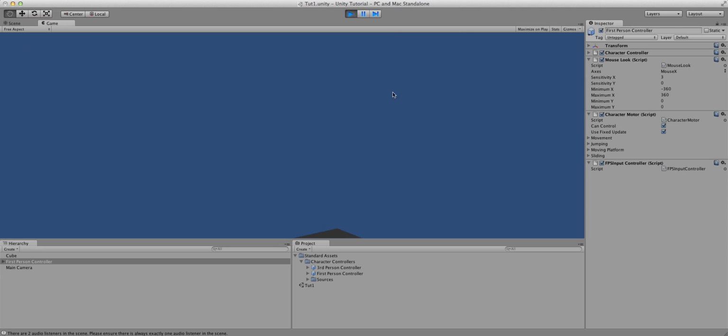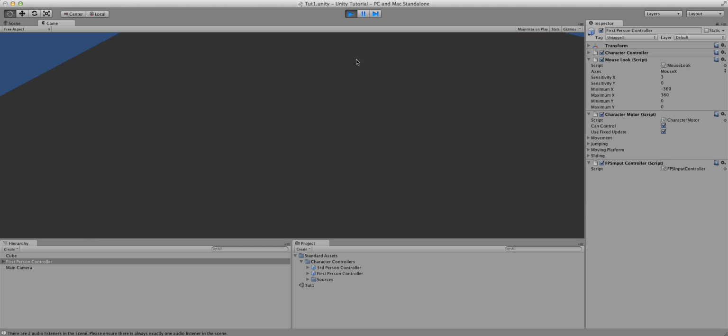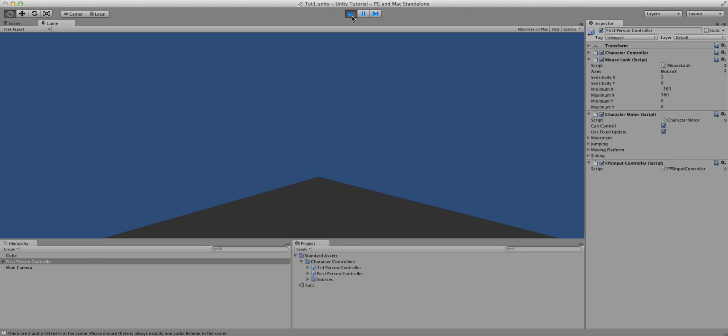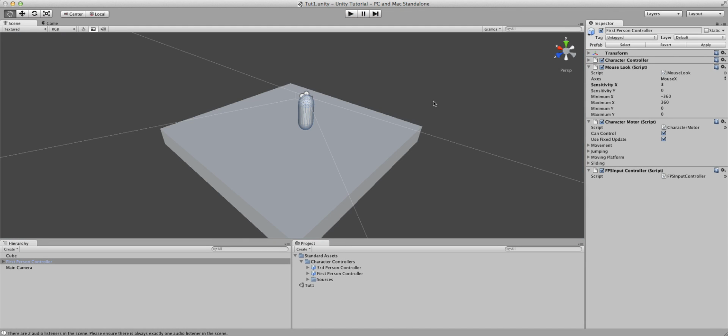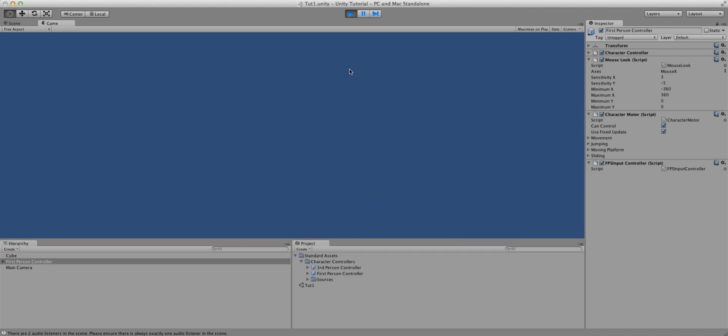And it'll be a very nice rotation. Now, the y-axis still is very sensitive, so I'm just going to set sensitivity y to -5, I think. Yeah, there we go. So the lower you set it, the less sensitive it is.